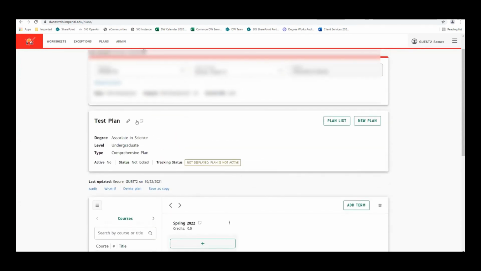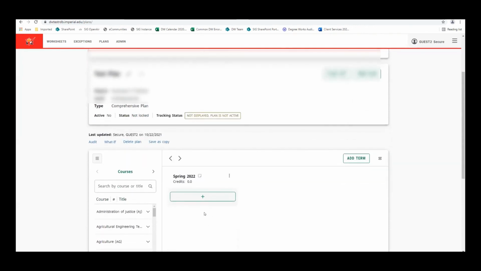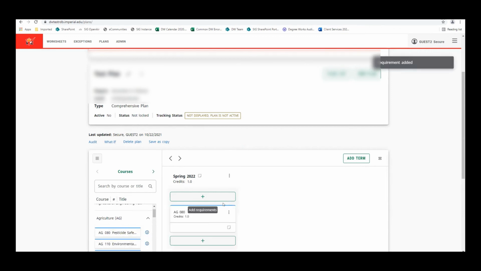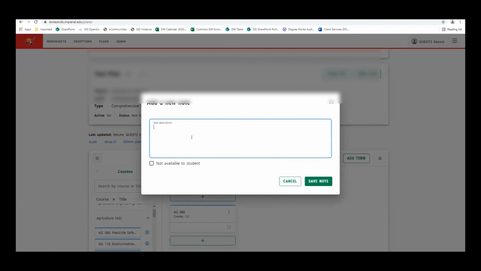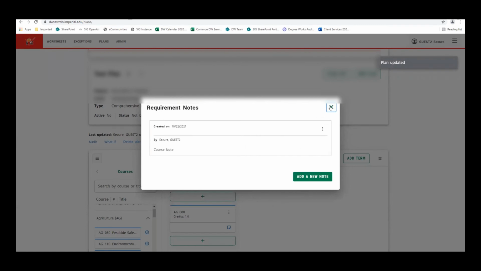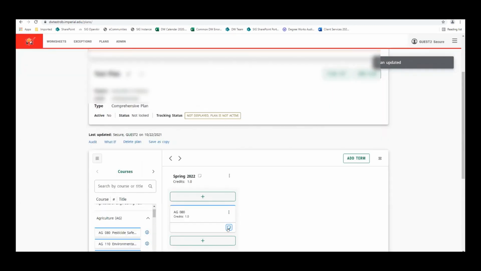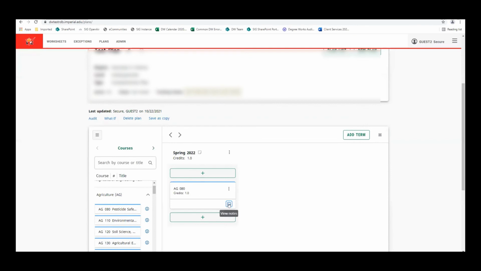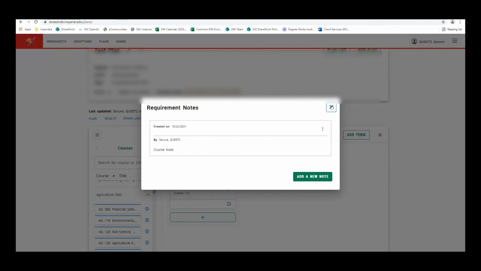There are notes for the plan itself, for the term, and for any course. Let me just add a course real quick for this student, so you can see how you add a course. Adding courses is very simple now. But you can have a note for the course. So I'm just going to say this is a course note. But you can't see it whenever. All it says is view note. So the student or you has to actually drill down in there to see it.